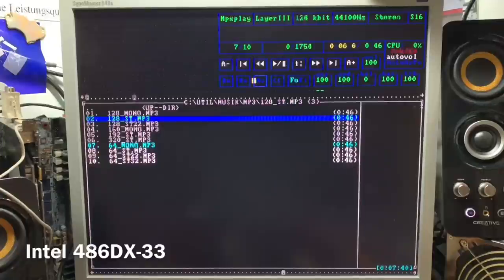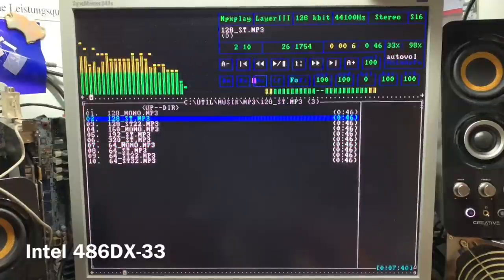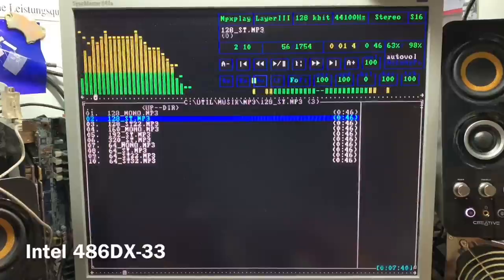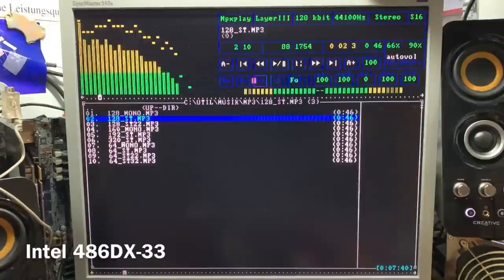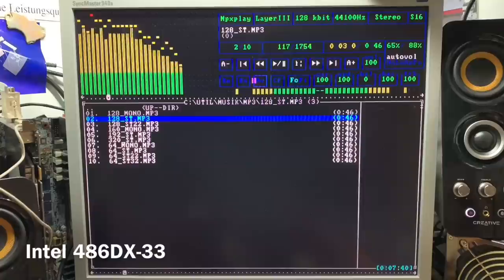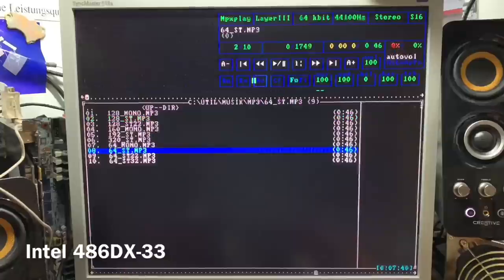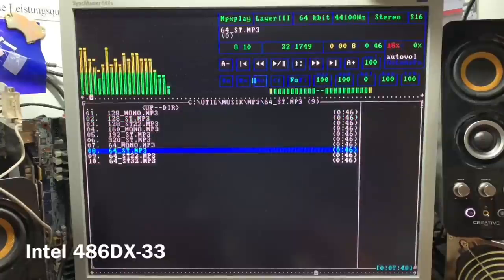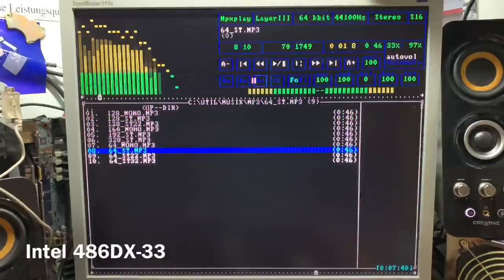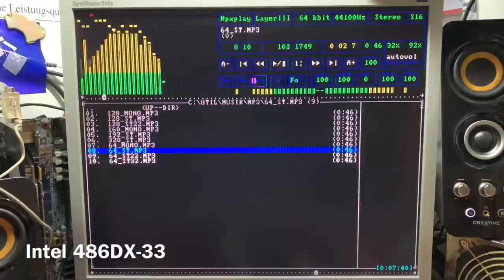So let's try first the 128 kilobit, and we can hear already it's fully chipping. No chance that this CPU can decode this 128 kilobit in stereo. So then let's go ahead with a little bit lower quality, 64 kilobits in stereo, and also here it's full chipping and the CPU is not able to decode this.